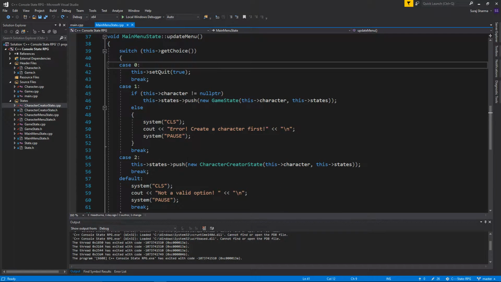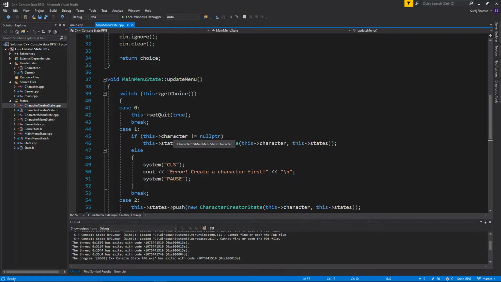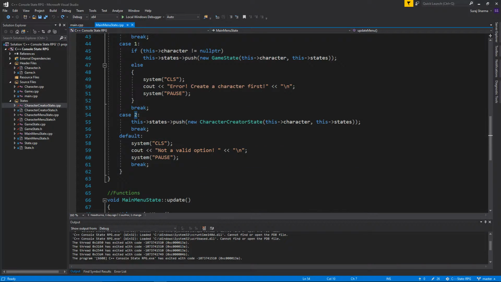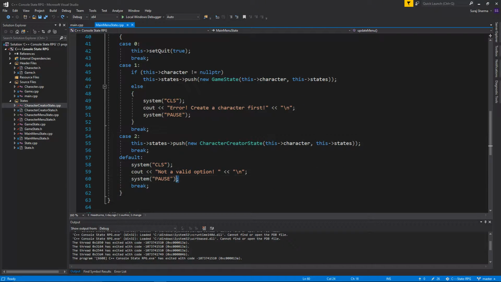For example, we have our default case in our switch cases in every state, and that just handles if a number is out of the range of these cases. So if there's no case for it, we're just going to say this is not a valid option.